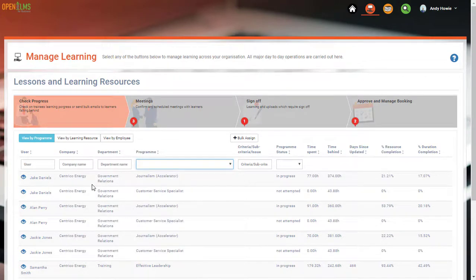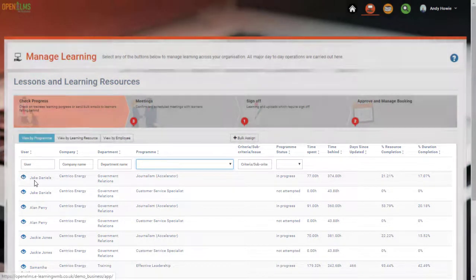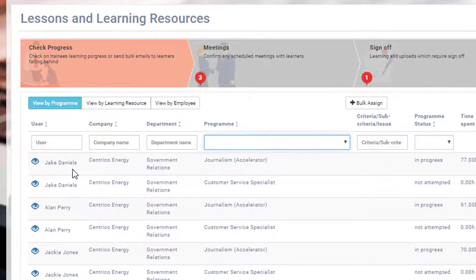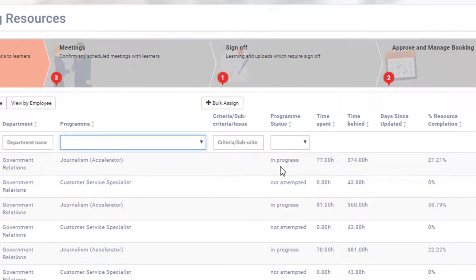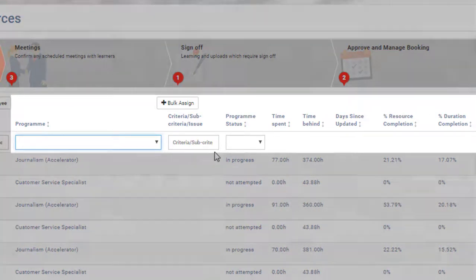We can view summary data on the screen here. Moving along each row, we can see details of the learner, the program of learning they are on, and details about their status, such as time spent, time behind, days since they last updated the learning, etc. Using this, we can use the filters and sorting at the top of the table to identify data that concerns us.